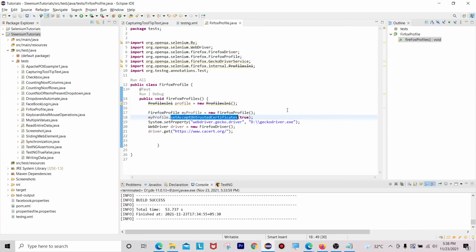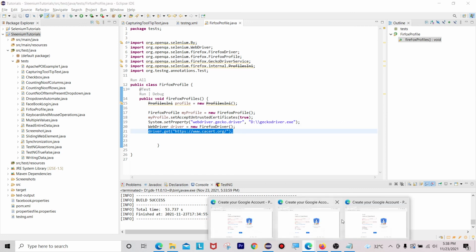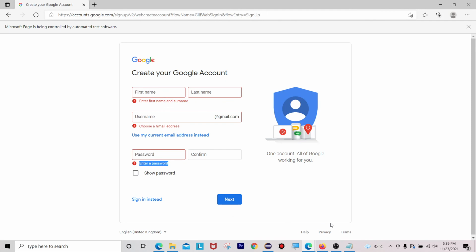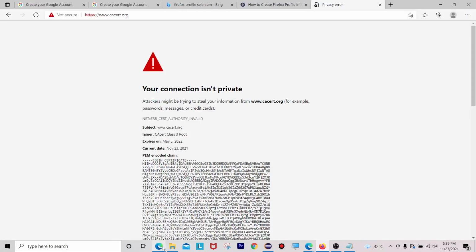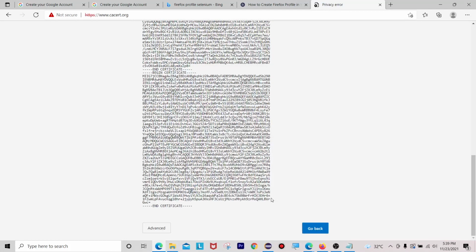And lastly, I am launching this site called cacert.org, so that it won't ask you for any certificate issue here. You can see it won't show you any certificate issue like this, such as 'your internet connection is not private'. So we have to use the SSL untrusted certificates concept inside our Selenium. So that's all for today.